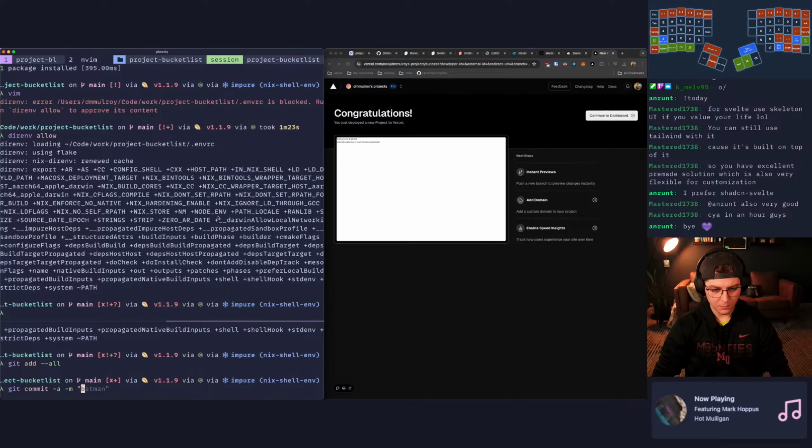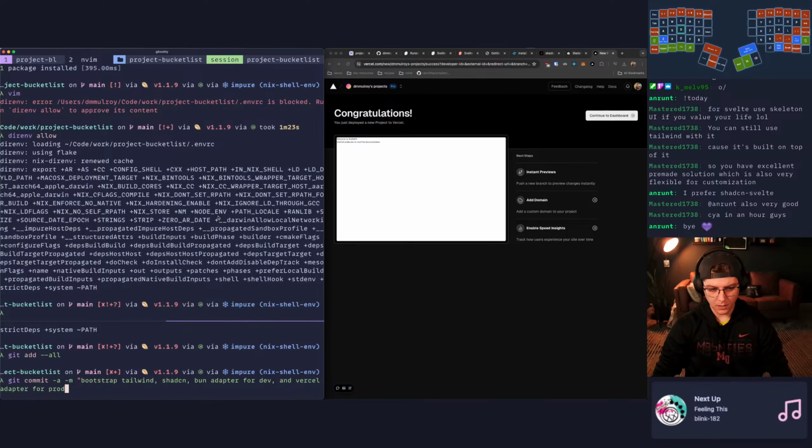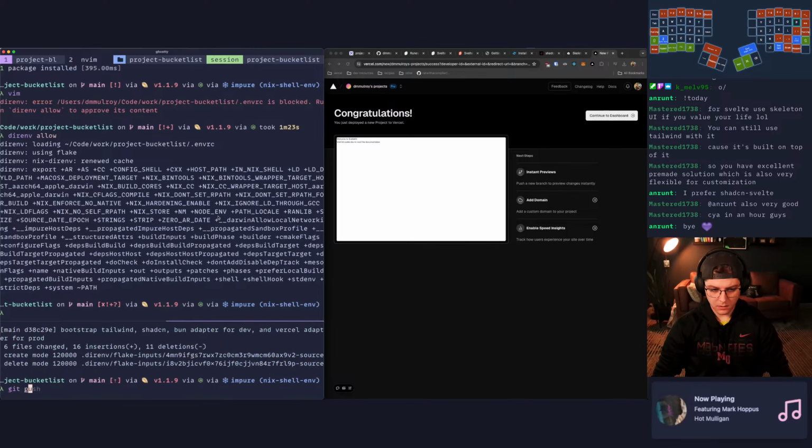Let's say here bootstrap. Bootstrap, Tailwind, shadcn. What else did we do? We added the Bun adapter for dev and Vercel adapter for prod. Yeah. Git push.